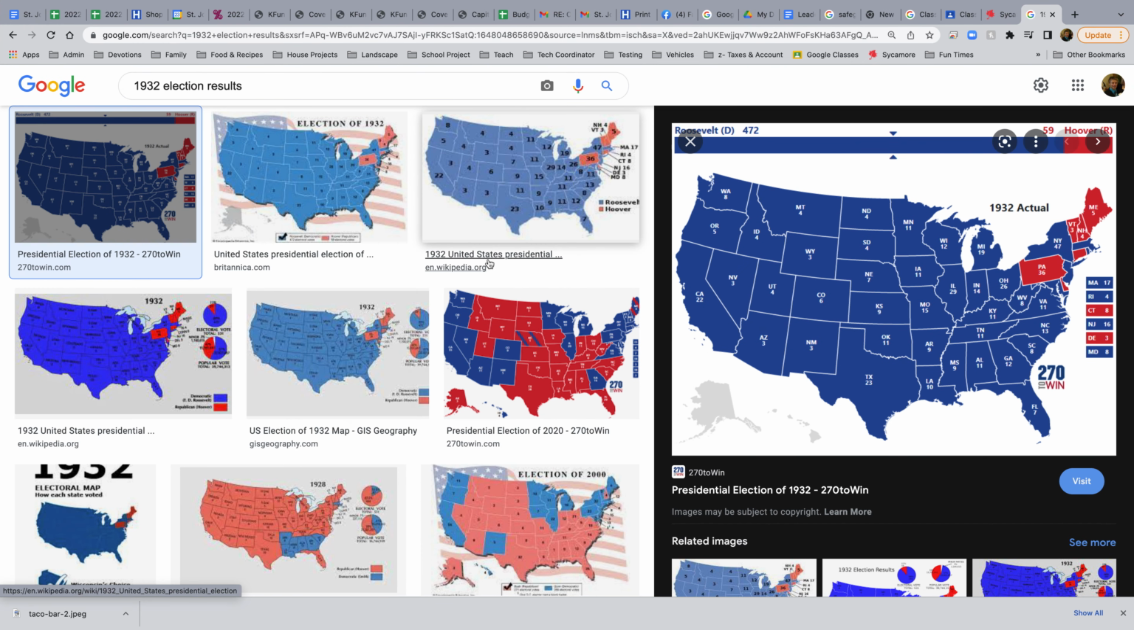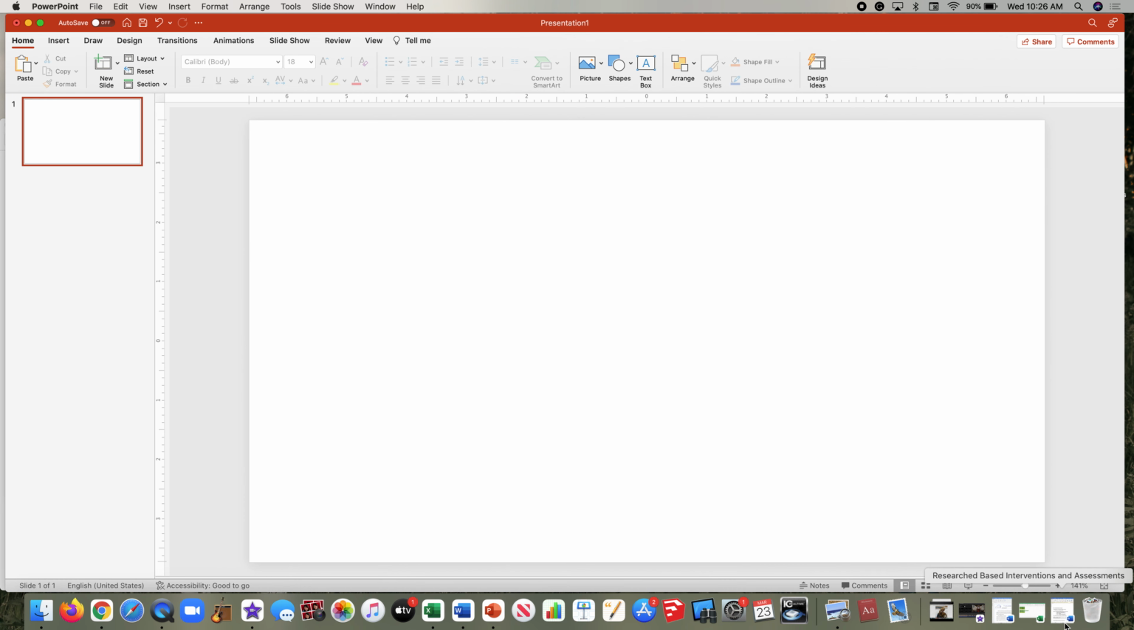If I can find it. Holy moly, that's a lot of tabs.